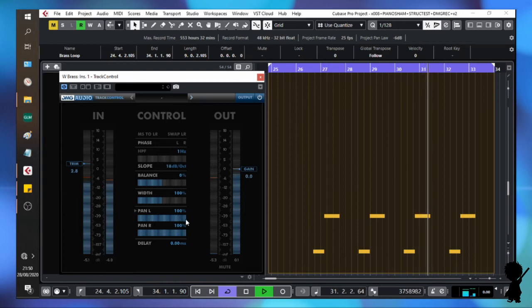So now we're fully down the right-hand side. Let's push it all the way down the left. Or we could push it pretty much to mono. Or we could widen it out a little bit. We could widen it out, bias right-hand side. Or we could widen it out, bias left-hand side.